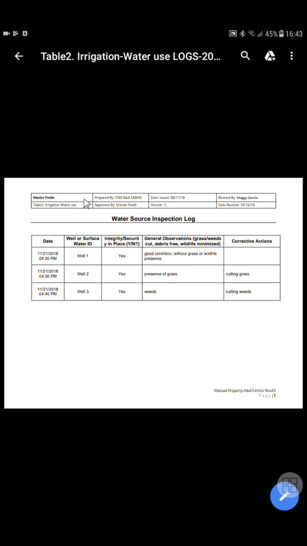Here you will find the name of your farm. This is the section that we are working with now. The date issued, version 3, revised by, title, water source inspection log, the date, well or surface water ID. It is important that when you are doing the inspection, you can always distinguish your water sources with names and IDs. So you need to work like that.